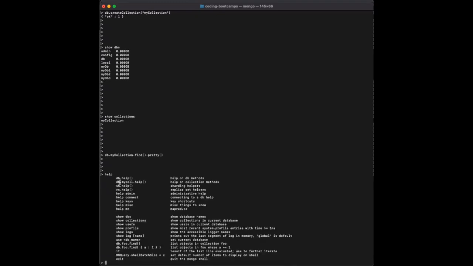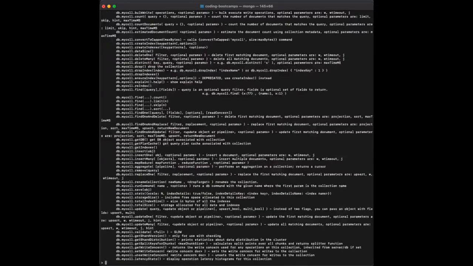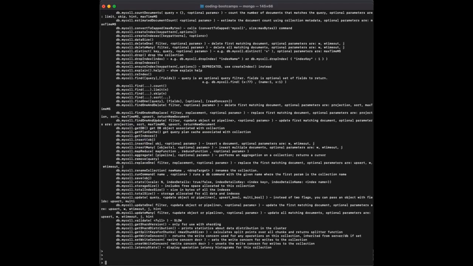Let's say db.mycollection.help, per these instructions here, to get information on what to do. It says call db.the name of our collection.insert with a document to insert. Now this document is just going to be a JSON object.